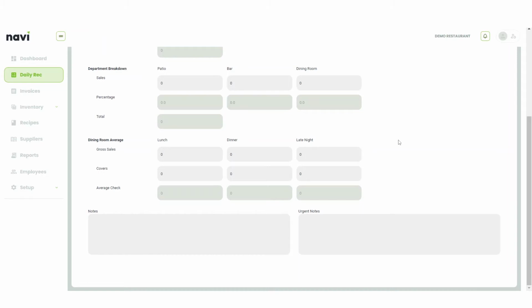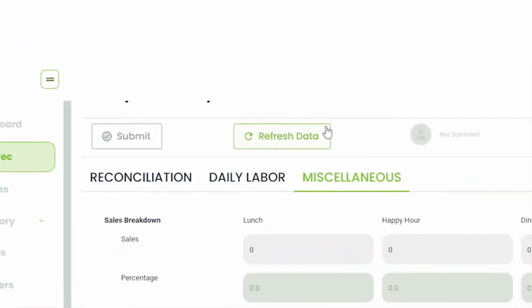The information needed to fill in this report will be available through your POS. Once you've filled in the sales information, you can hit the refresh button, and based on the information you've given Navi, it has populated the percentage and total rows in the average check calculation.